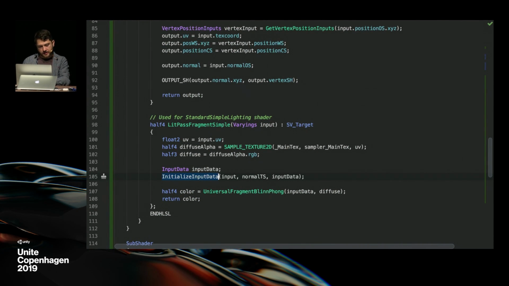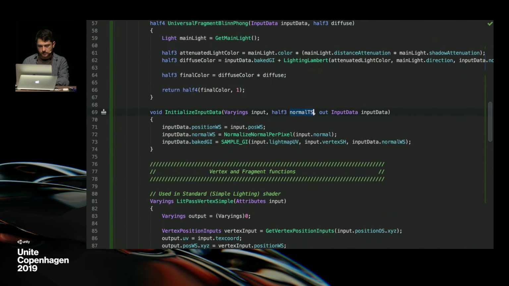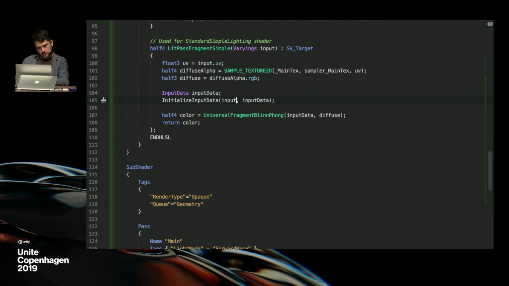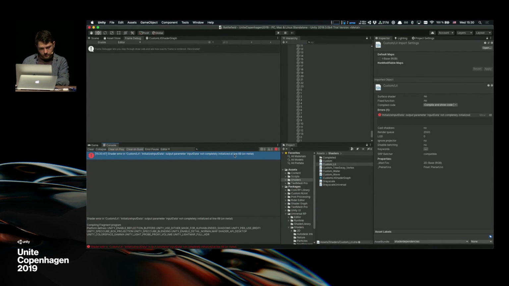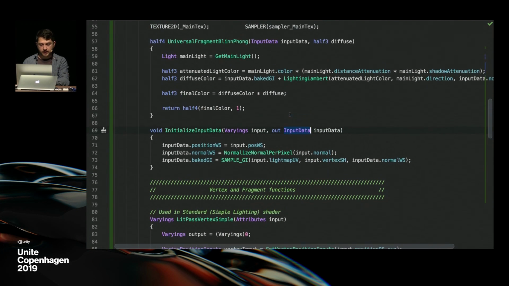And the normalTS being passed to InitializeInputData. I'm pretty sure we're not using that. Yeah, we can get rid of that. Whoops. Good, we're almost there. It says input data is not fully filled out.